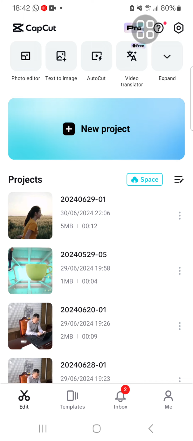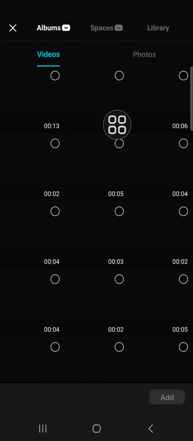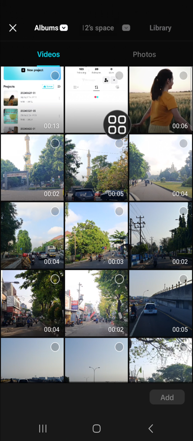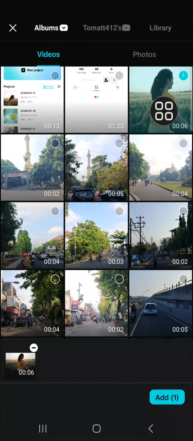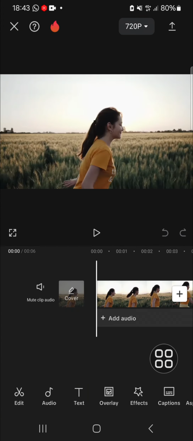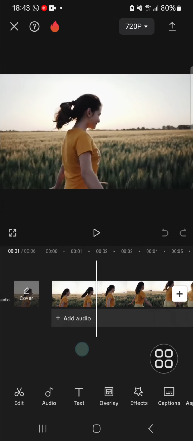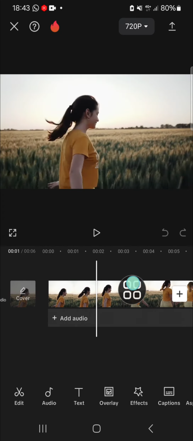Here I have opened my CapCut application, and first of all we can create a new project in CapCut. Just click on this new project option and then you can choose a video you want to make a green screen. For example, I'm going to make a green screen video with this video. I'm going to click on it and then we can click on add to import this video to the CapCut project, and then I'm going to remove the background of this video.